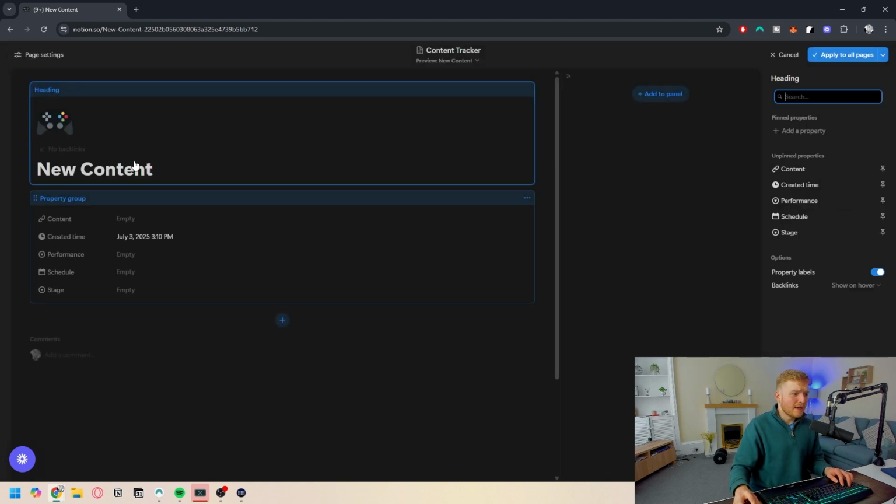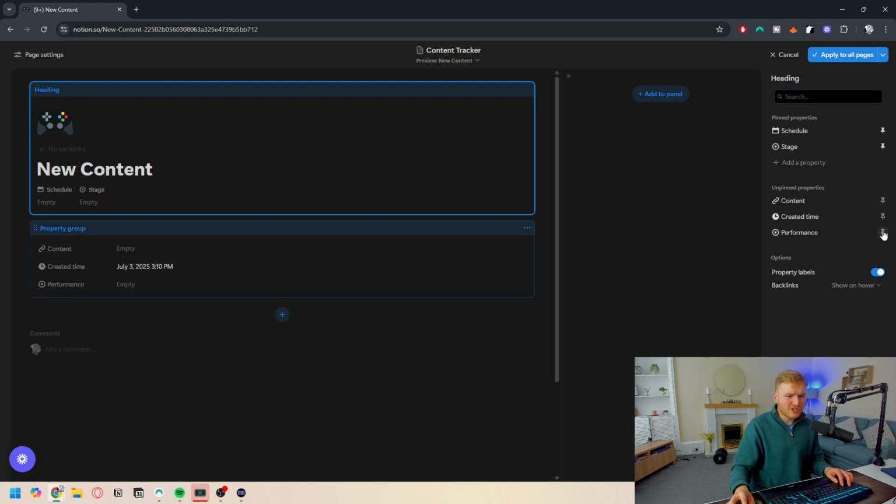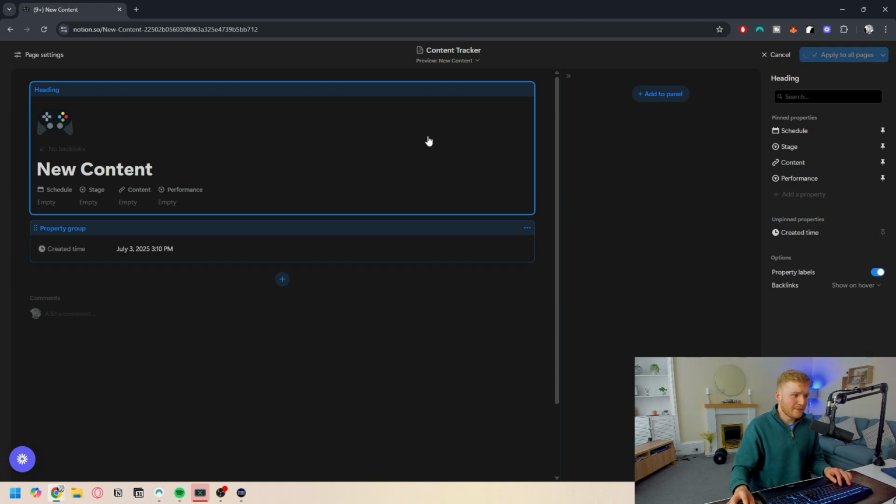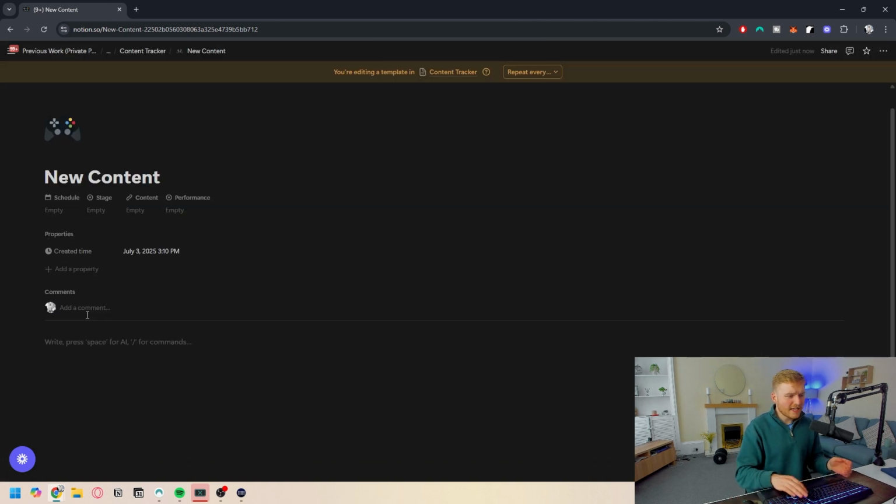If we put up the top, we'll have something like the schedule, we'll have the stage, we could potentially have the content, and then maybe the performance if we're wanting to have that. We can have the created time down there. Inside of this space within your content, you're probably going to want two things. Again, we're really not going to make this complicated. We are going to make this as simple as possible.